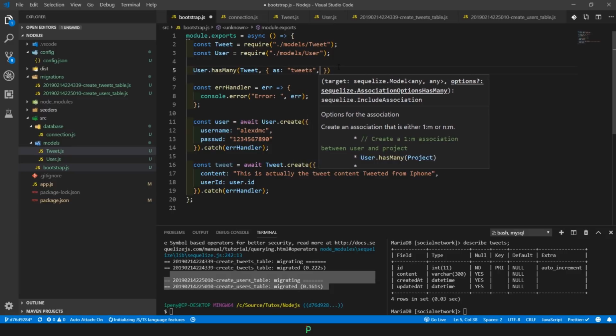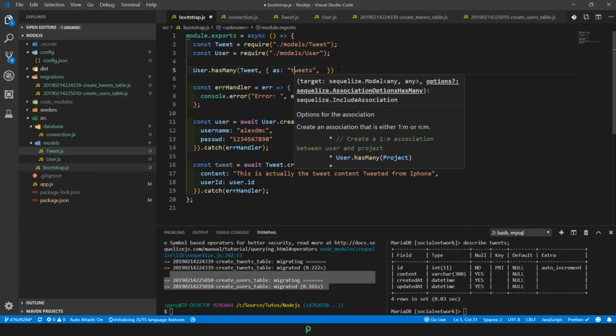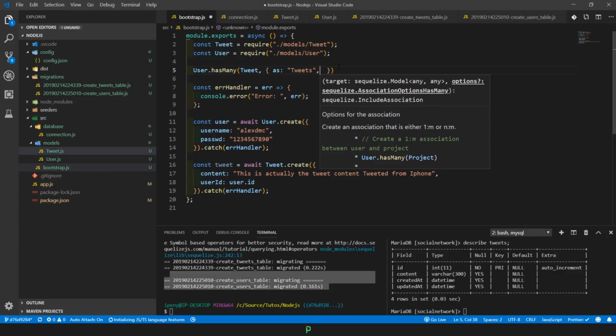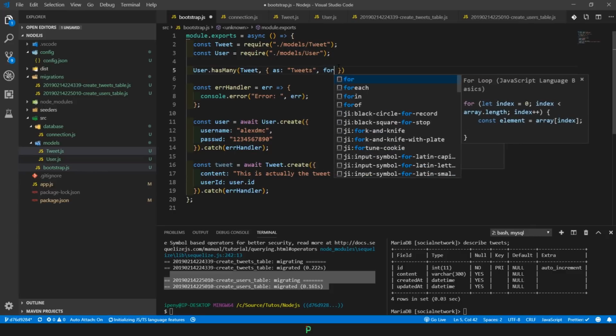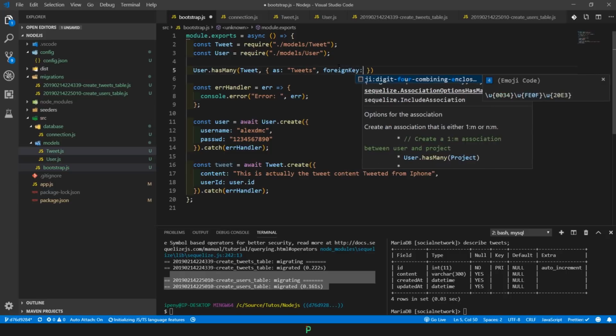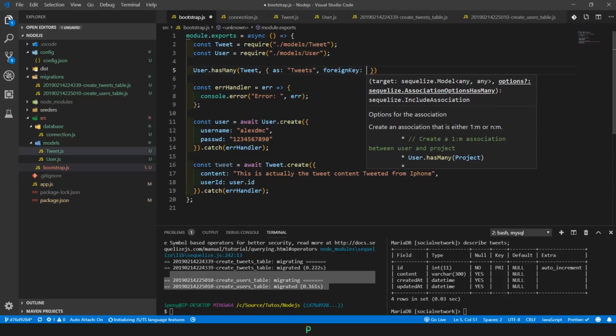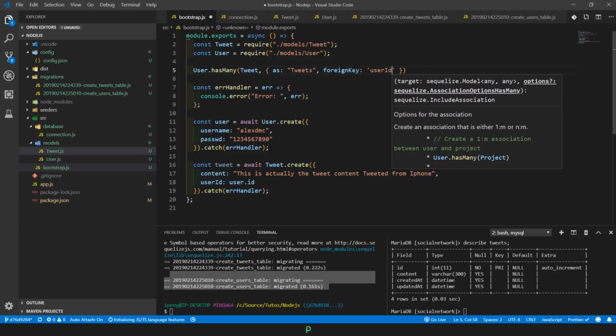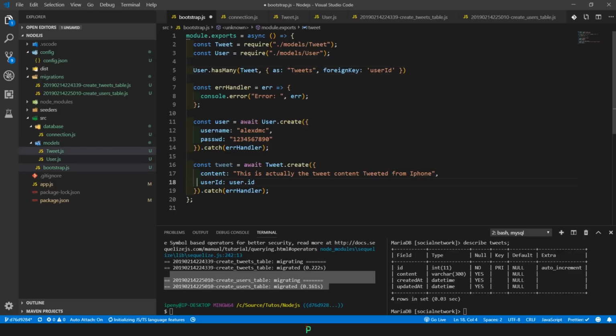So I'm going to put it like this, and let me put this foreign key in capital letters. What I mean by the foreign key is the user key that is going to be put inside of the tweet. So what is the name of the column that's going to be put inside of that model? Of course, we're going to name it userId, as we've created that here and also inside of the migrations schema. So this is what we want to call it.